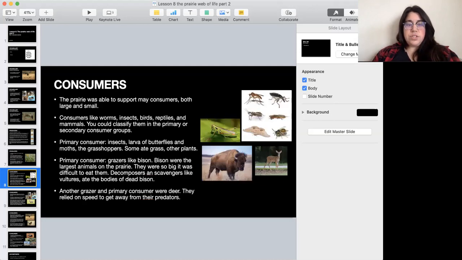And then we have consumers. Remember that consumers are animals that eat producers, okay? Or eat animals that ate a producer. Okay, so the prairie was able to support many consumers, both large and small. Consumers can be worms, insects, birds, reptiles, and mammals. And you can classify them in the primary or secondary consumer group.